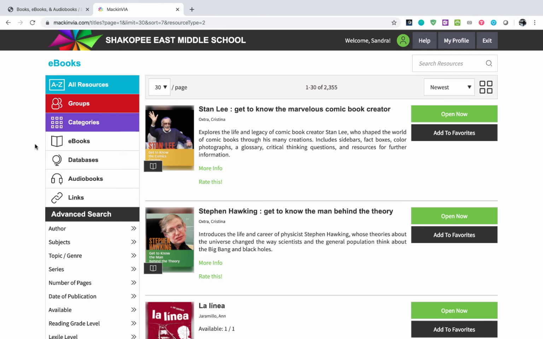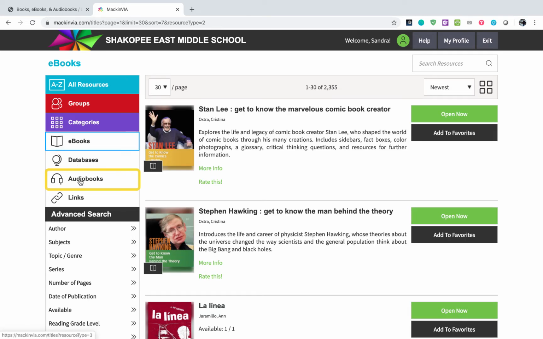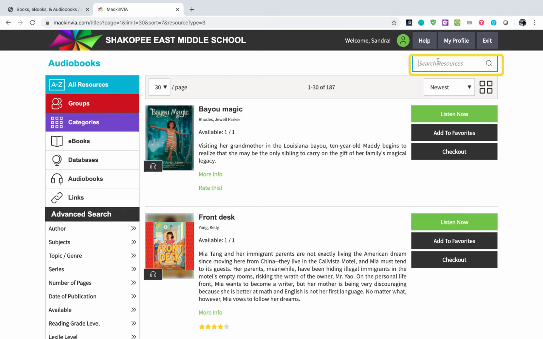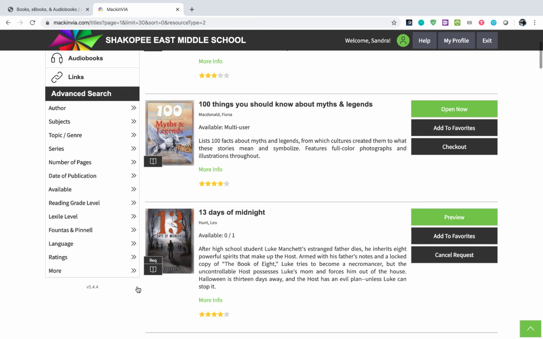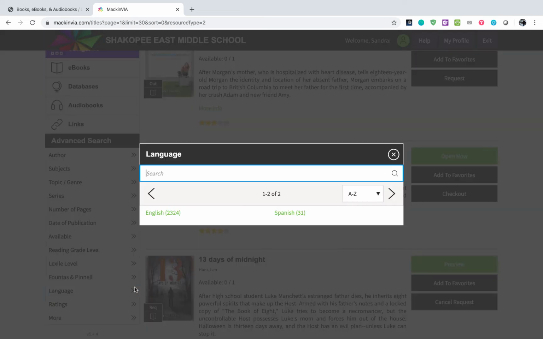Aside from browsing by category, students can look just at eBooks or just at audiobooks. They can also use the search bar at the top. As a teacher, you may be interested in some of the more advanced search features. Using the limiter for the reading level or the Lexile range may come in handy, along with taking a look at books that are available in languages other than English.